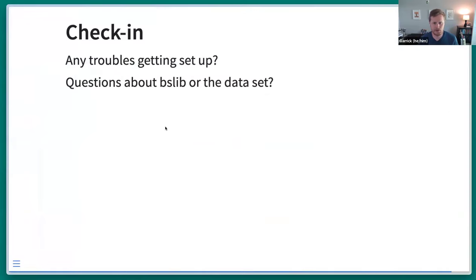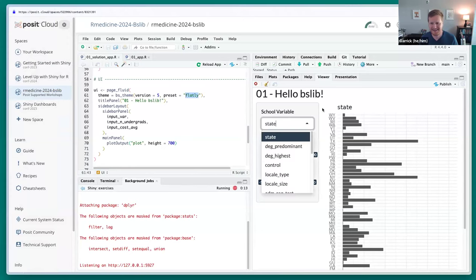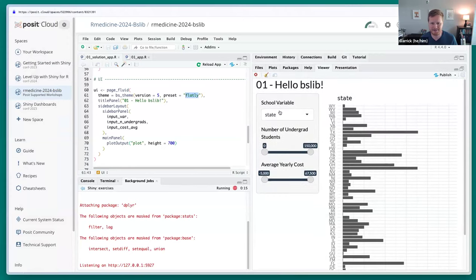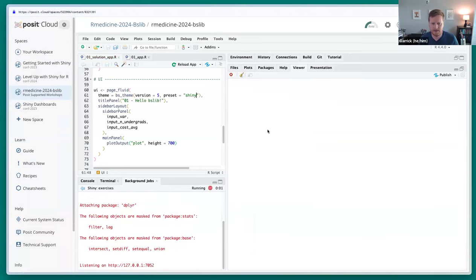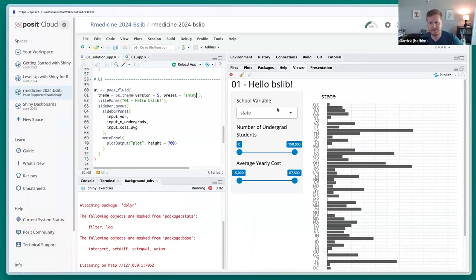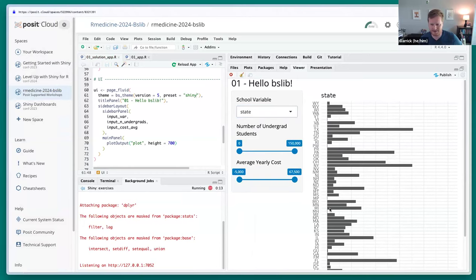Okay, great. Did anyone learn anything about the data set from this? Maybe we'll do that together real quick. This app was designed, let me go back to my favorite preset, the shiny preset, and reload. Okay, so this app is basically walking through the school table. The school table has a bunch of different variables like state. So there are the states you would expect, plus a few that you might not.